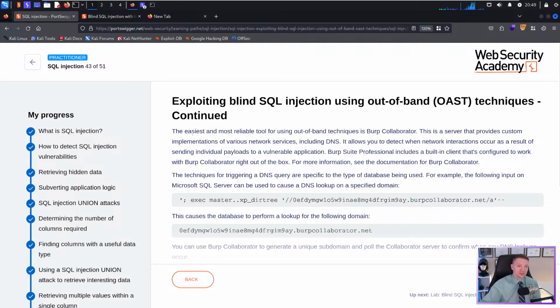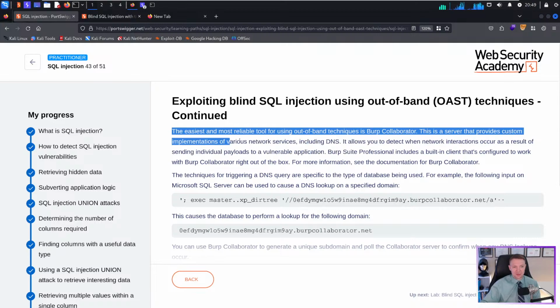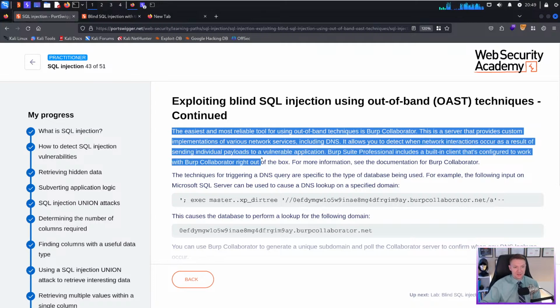The easiest and most reliable tool for using out-of-band techniques is Burp Collaborator. This is a server that provides custom implementations of various network services, including DNS, that allows you to detect when network interactions occur as a result of sending individual payloads to a vulnerable application. Burp Suite Professional includes a built-in client that's configured to work with Burp Collaborator right out of the box. For more information, see the documentation for Burp Collaborator.